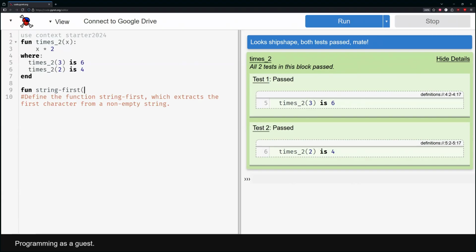And this should have an input, which should be a string. Do we have to do something to the input to define it should be a string? No, that's fine. Which extracts the first character. How do we extract a character from a string? Let's do X.